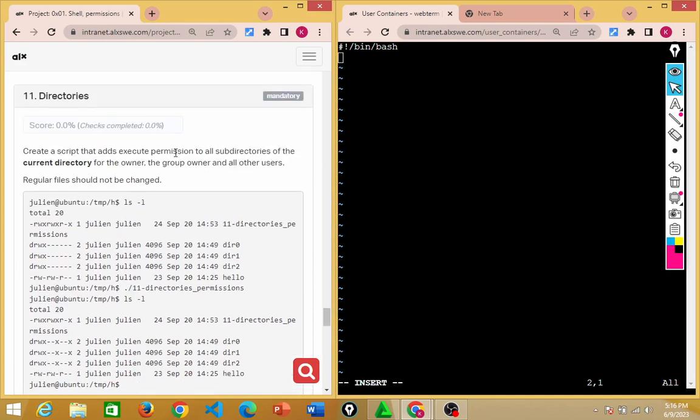Create a script that adds execute permission to all subdirectories of the current directory for the owner, the group owner, and all other users. Regular files should not be changed. So the command we need is chmod. Always remember this, to change mode. We are adding execute permission to all subdirectories of the current directory for the owner, then the group owner, and all other users. So to do this, we are going to use the letter a. I will explain that shortly.